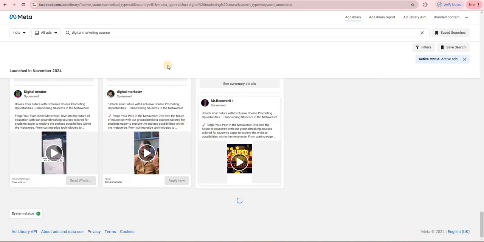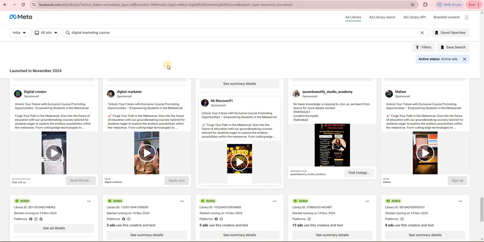Basically from the Ads Library, you will get an idea of how ads are performing and how your competitor is running their ads. On the basis of competitor research, we can create our own campaigns. So that's all about the Facebook Ads Library.